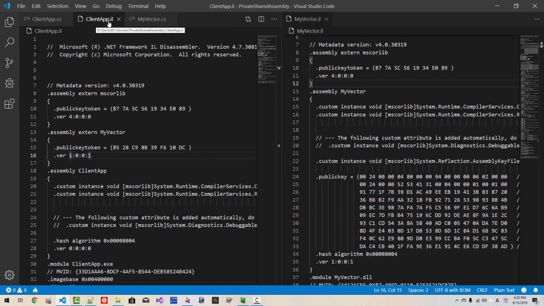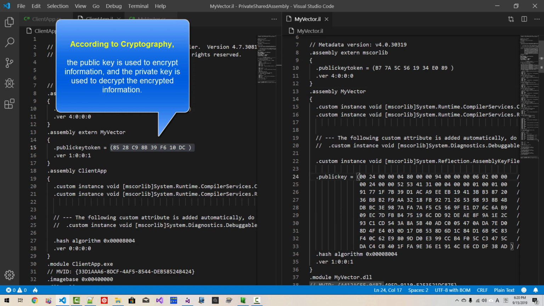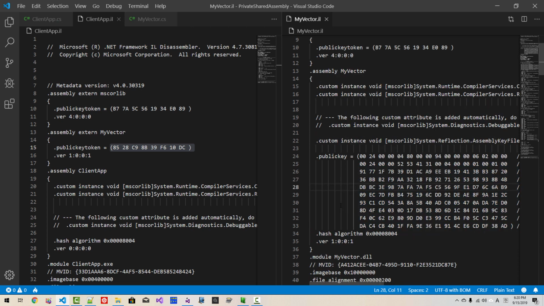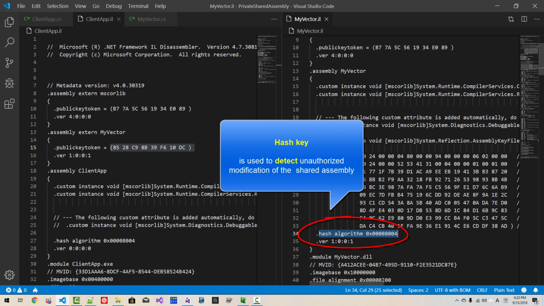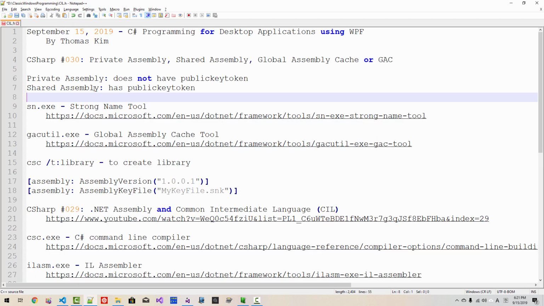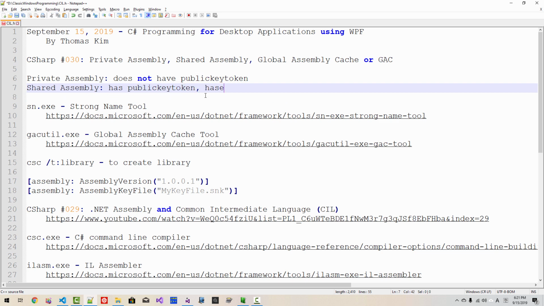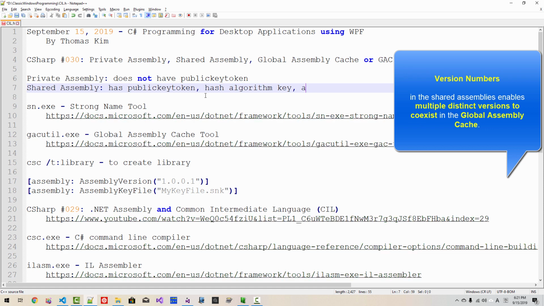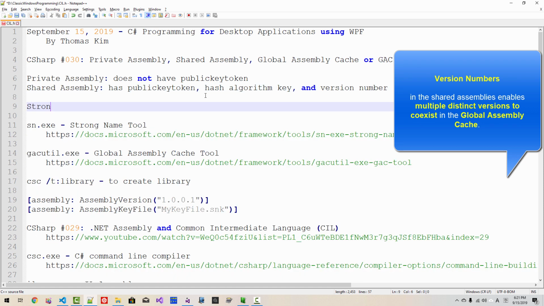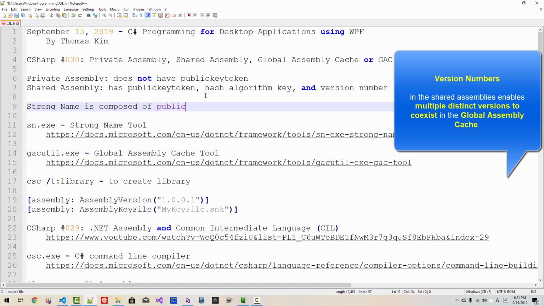Ctrl+B, I will drag and drop like this. We can compare ClientApp.il, MyVector.il. In case of a client, public key token has only public key information. This is public key information. In case of MyVector.il, it contains not only public key but also private key. I hope you understand this concept. Also, it has hash algorithm key and version. So shared assembly has public key token, hash algorithm key, and version number. Strong name is composed of public key, hash algorithm, and version number.